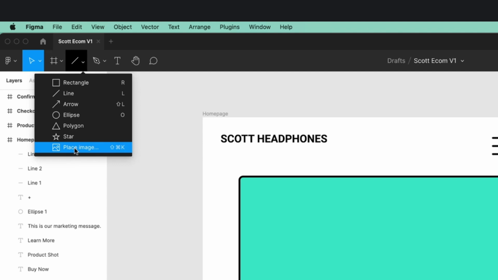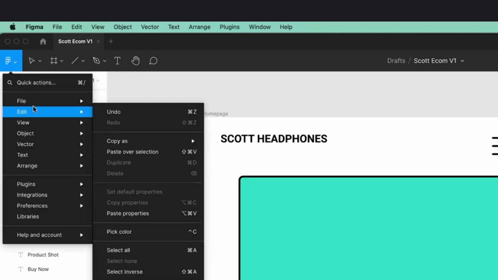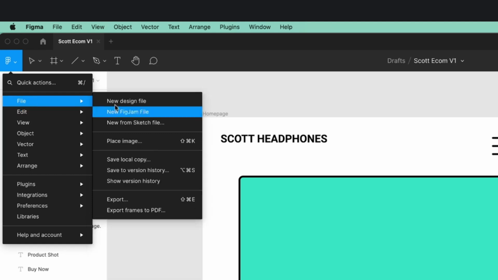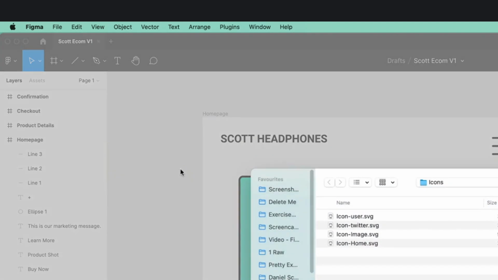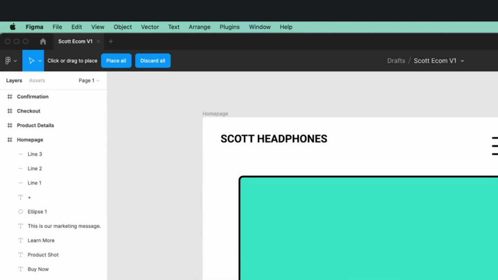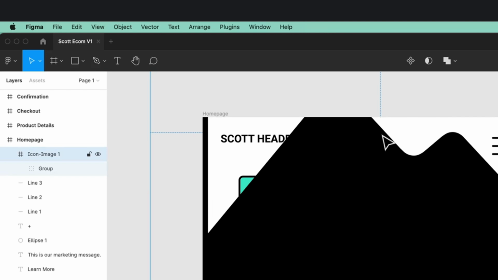So I can place an image, there's the shortcut. The other way is under Figma, you can go to File, Place Image. I use the shortcut quite a bit. But I'm going to bring in an image. Under your exercise files, under icons, bring in the one that says icon image, and click open. And with this, if you bring in an image, you click once, it'll come through at gigantic size or whatever size that it was.